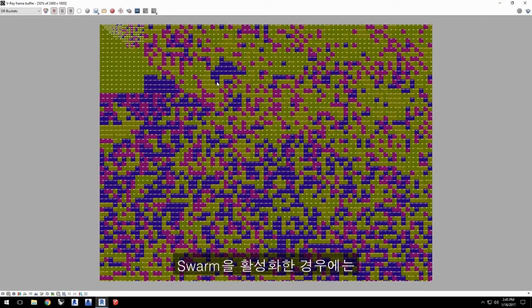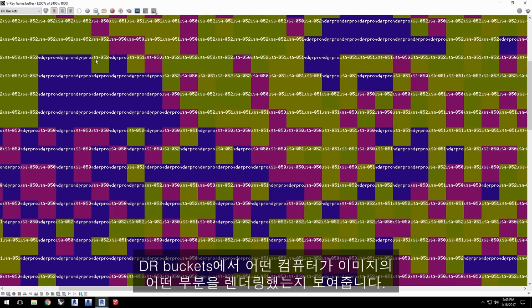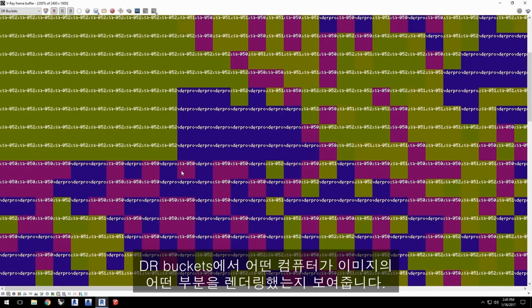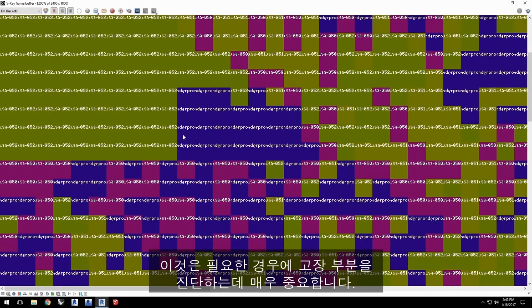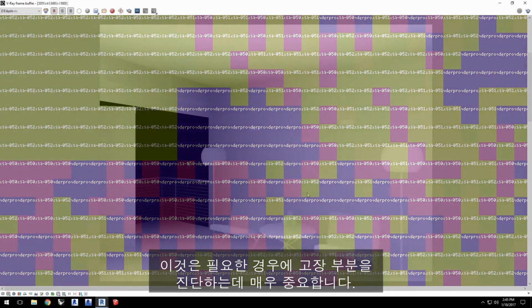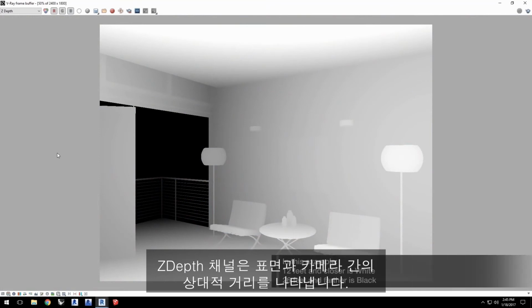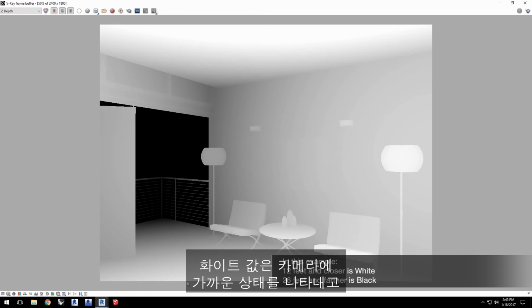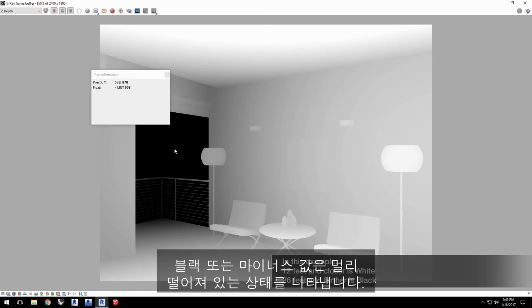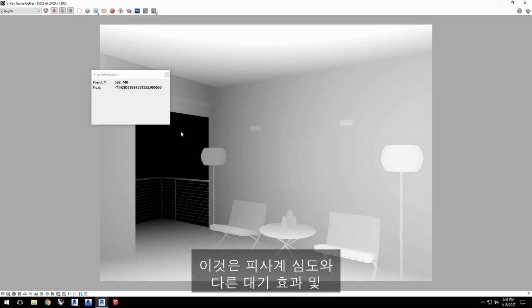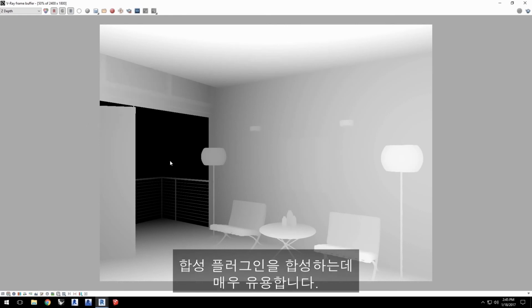Now if you had Swarm enabled, DR buckets will show you which machine rendered what part of the image, which is great for troubleshooting if needed. The Z-depth channel shows the relative distance surfaces are from the camera, with white values being closest to the camera and the black and even negative values pushing further back in space. This is very useful for compositing depth of field and other atmospheric effects in composite plugins.